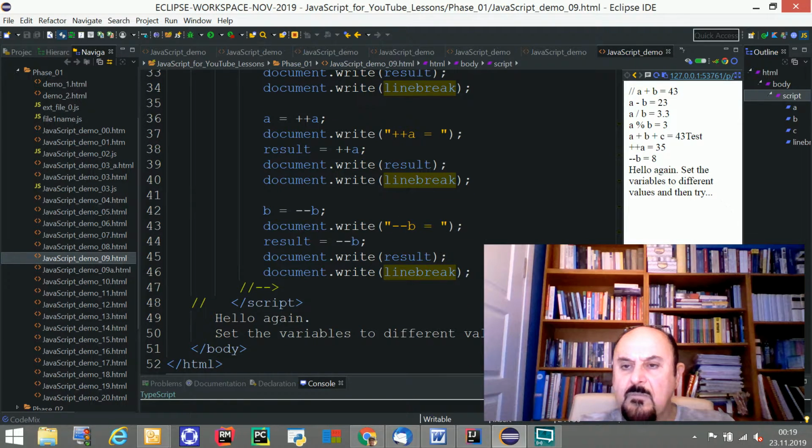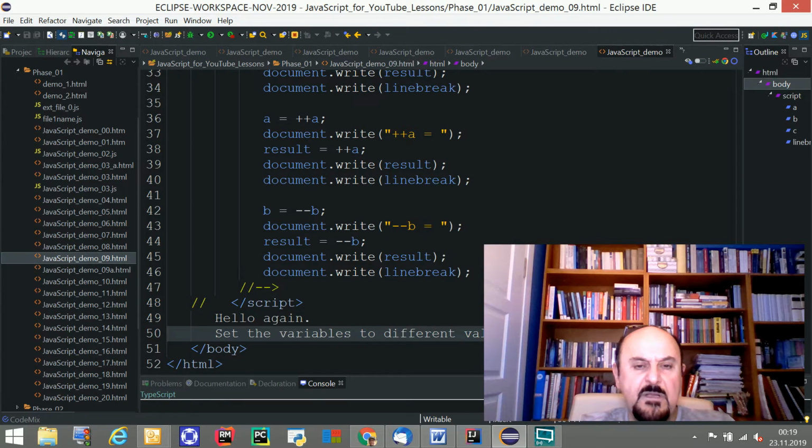And after that, a message like "hello again, set the variables to different values and try" will be printed on the screen. Okay, this was an example. This has been an example for operations and increment and decrement. How about our next example?